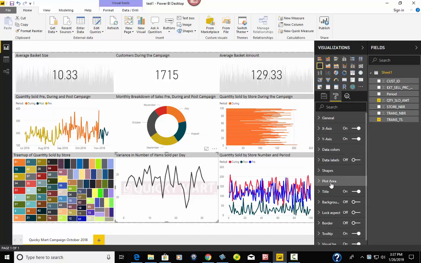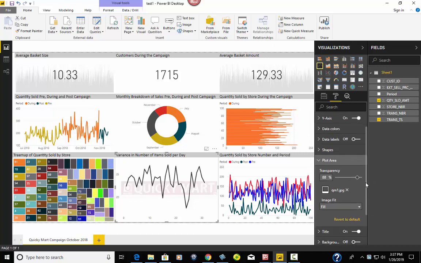So let's go here, and let's go to the plot area. And see this right here? I have put an image in. You can put your image in right here. I could take it out if I wanted to and remove it by clicking the X, and I could just put an image in that I have locally hosted. And you can choose whether to fill it, normal, fit, whatever you want there. And then this is the transparency.